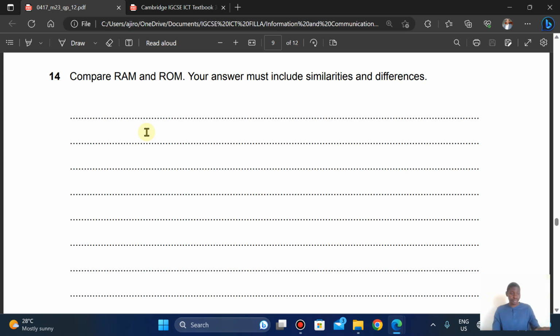One cannot be modified, one can. One can be read and written, one is read only. You see the way I'm doing it? But the similarity is that the data on both of them can be read. And both are directly accessed by the central processing unit, the CPU, unlike external storage, which is not directly accessed by the CPU.